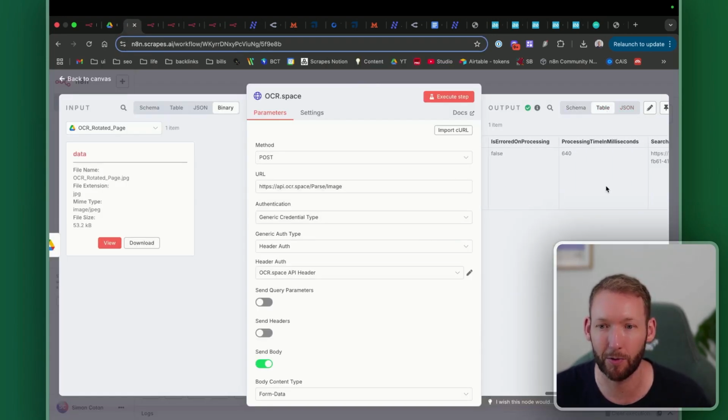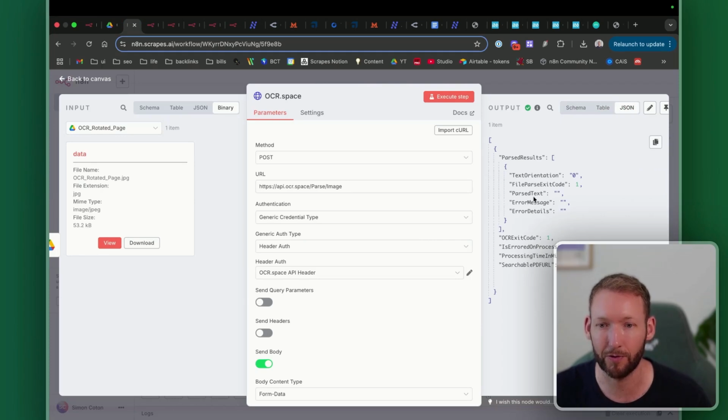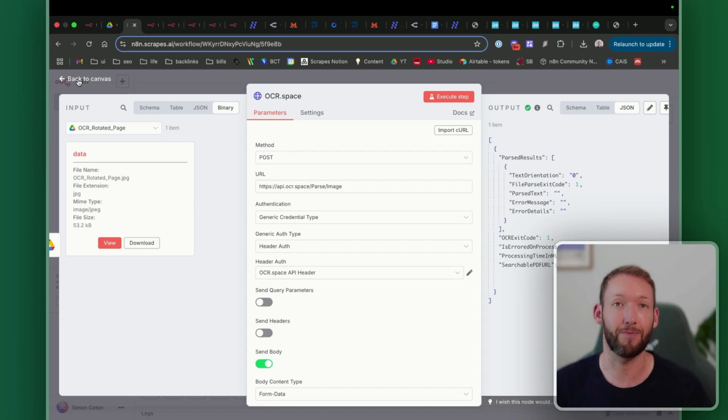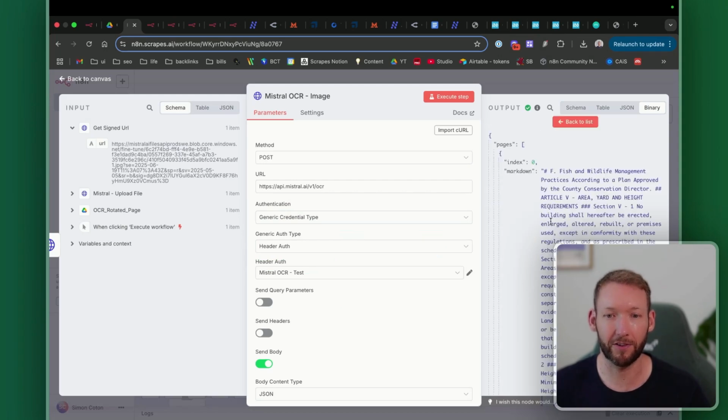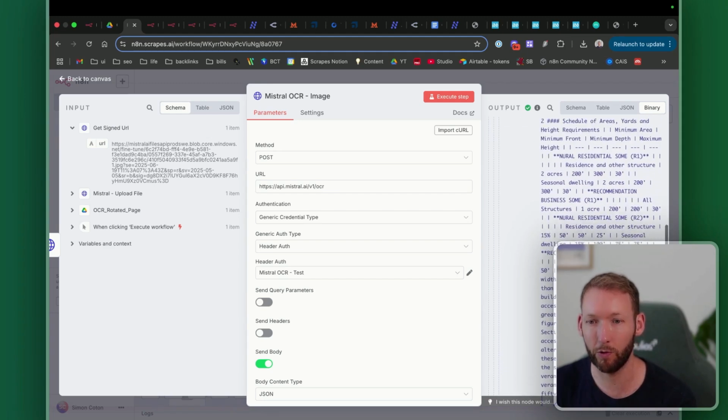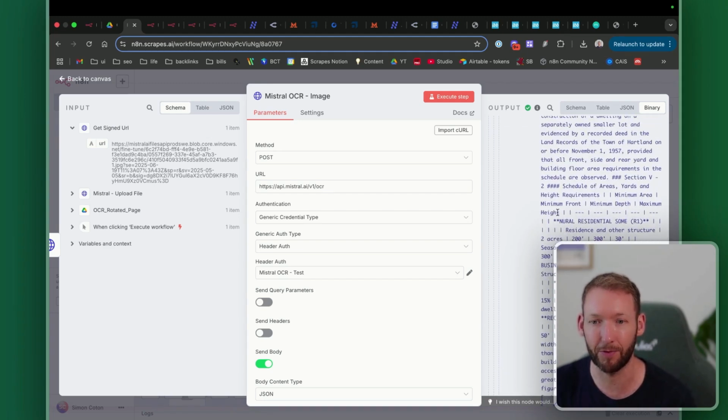So this is the second one where, if I look at the JSON results, no text has been parsed from this. So I'm not sure if I'm using this incorrectly or it's just not working at all for the samples. We've then got Mistral. So again, it's output this as a JSON. You can see in the markdown here, we've got a fair amount of text, and also it's understood that there are tables inside this text.